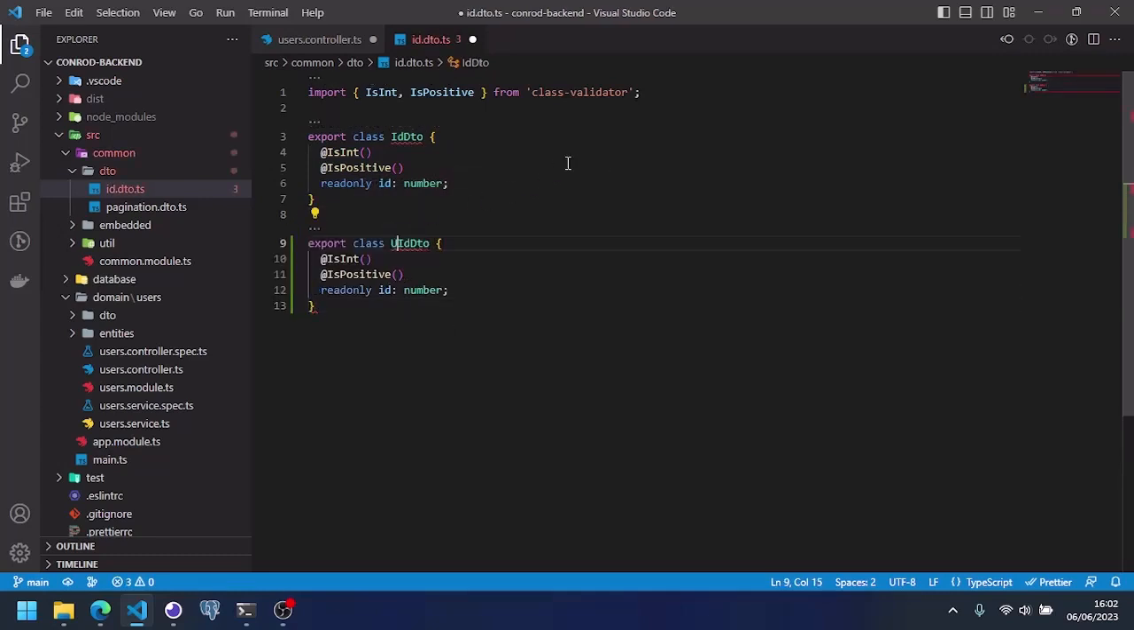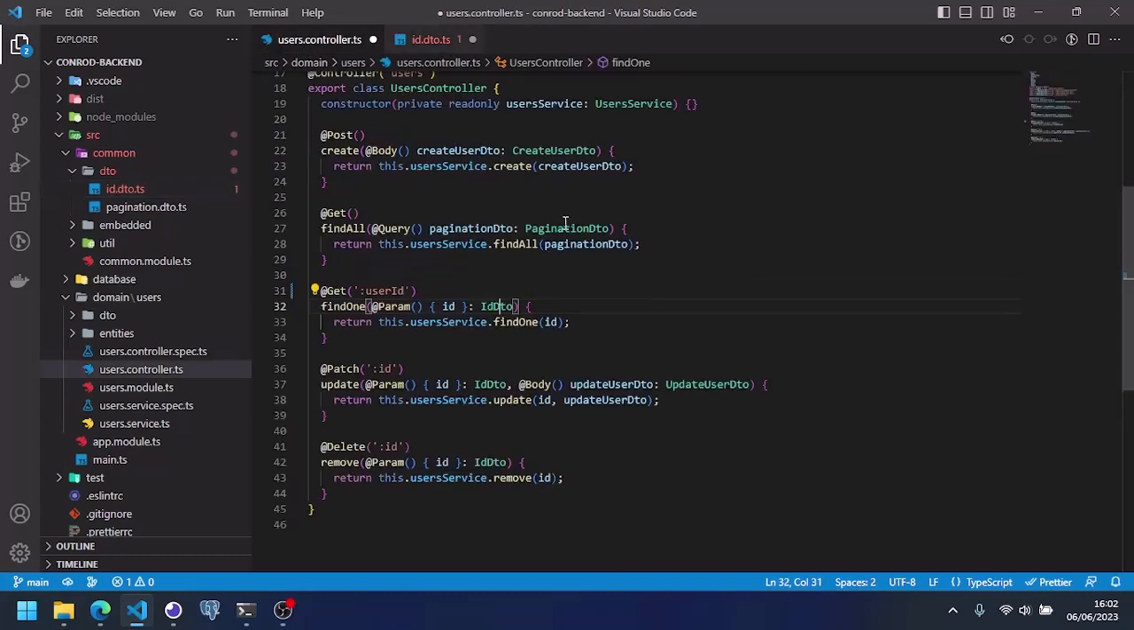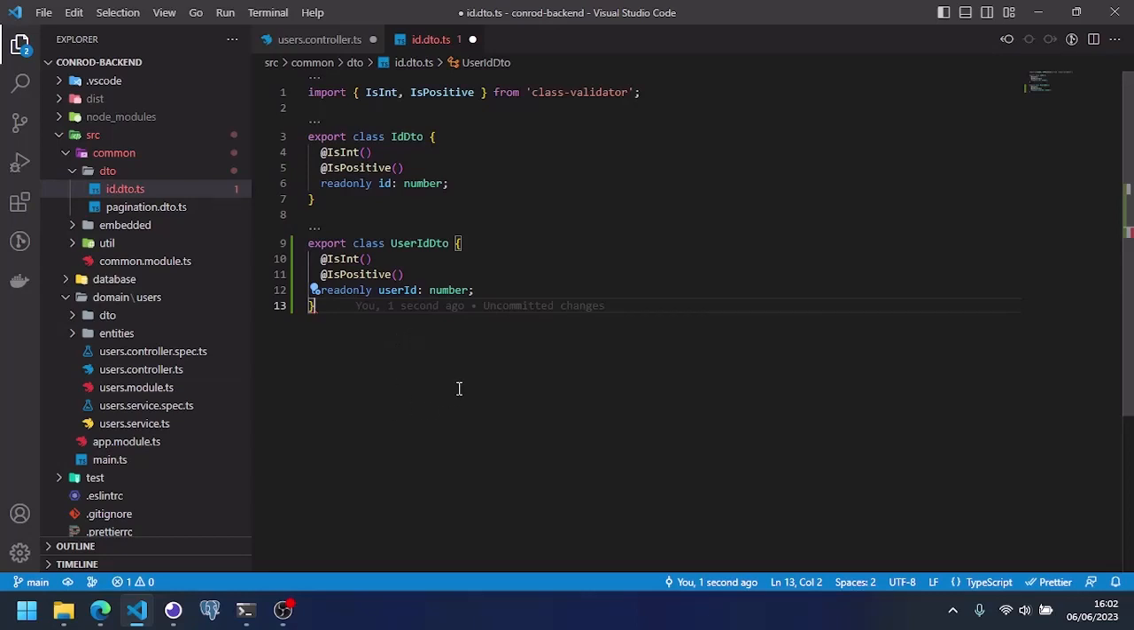create a user ID DTO and then change the name of the field to user ID. And then in here, I could use the user ID DTO. Well, you can already start seeing that this is practically a clone of this DTO. So this involves repetition, which is not very nice.